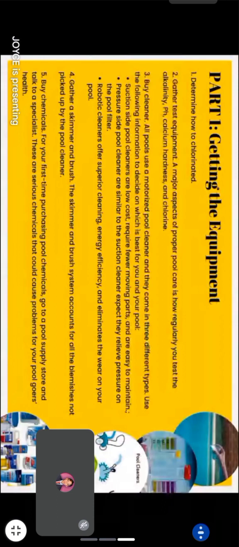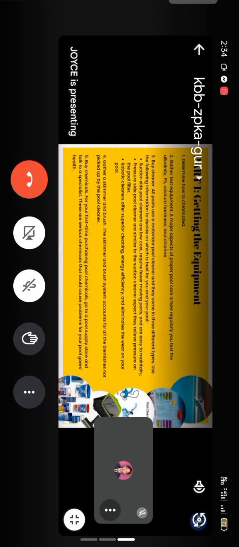Number 3 is buy a cleaner. Most pools now use motorized pool cleaners, and they come in 3 different types: the suction side pool cleaners, the pressure side pool cleaner, and the robotic cleaner. The suction side pool cleaner attaches to the main filtration pump of the pool and uses the suction to move the cleaner around. These cleaners scrub the pool surface and remove unwanted dirt and debris.